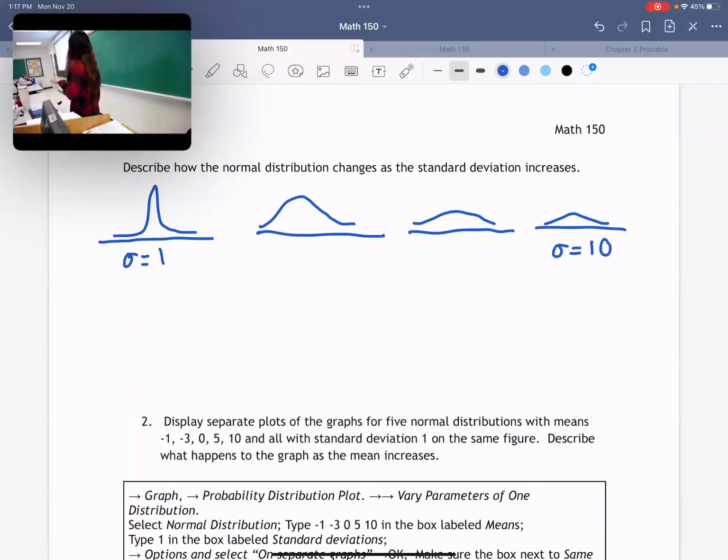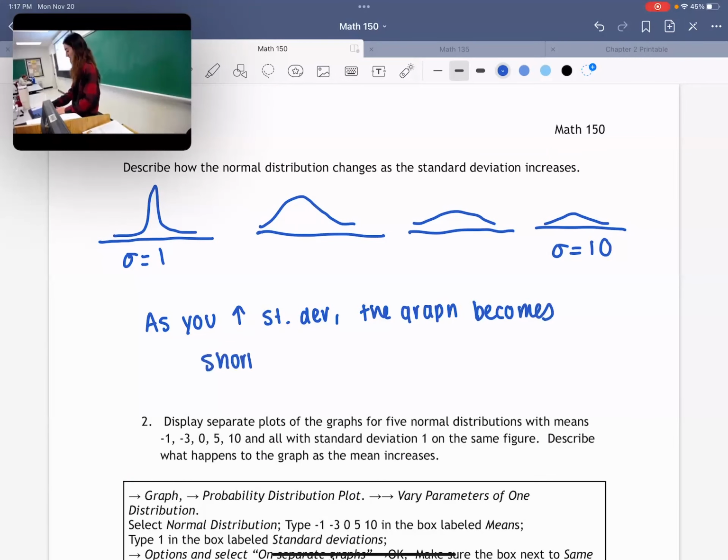So the way I would write my observation here is, as you increase standard deviation, the graph becomes shorter and wider, right? It looks like I'm smushing the graph to be shorter and also spreading out wide. Okay. Does that kind of make sense?